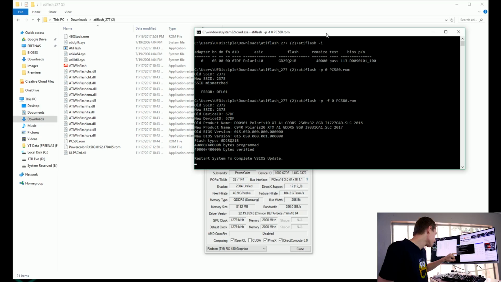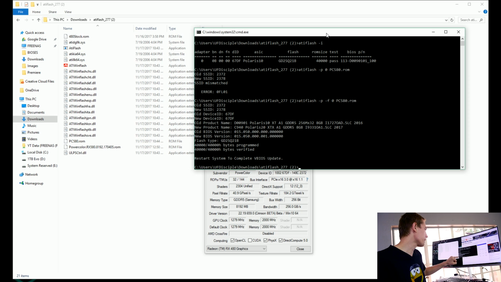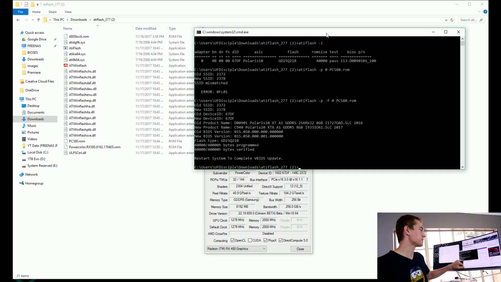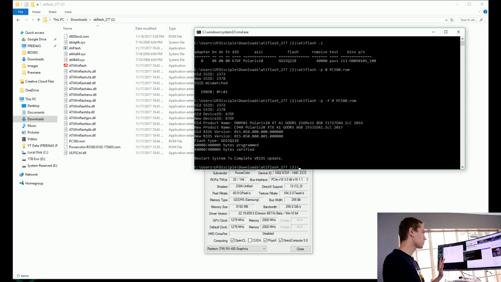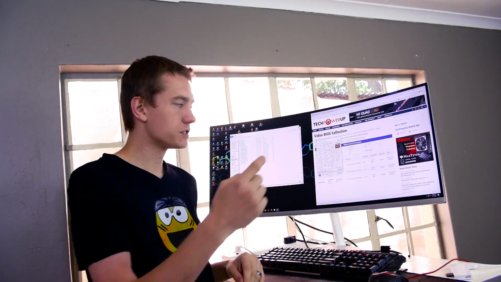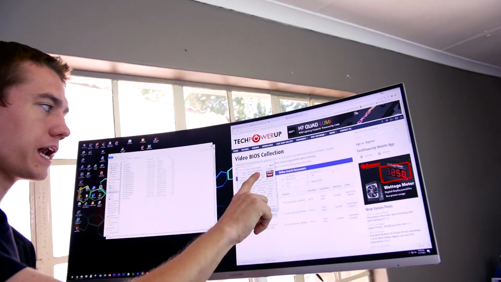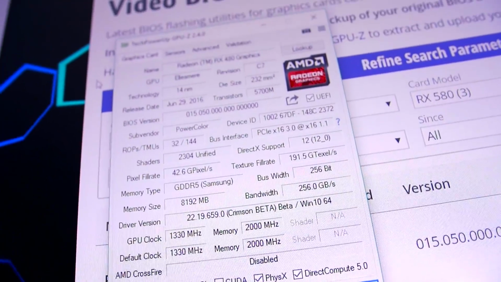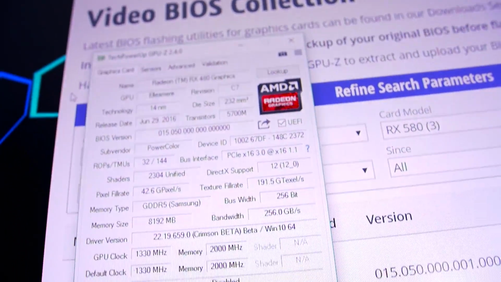There goes the box. Flash type, all of the bytes were programmed, all of the bytes were verified, restart system to complete the BIOS update. That's totally fair. And just to make sure, you guys can see right here if you want to zoom in on this, we have an RX 480 right now. It says Radeon RX 480, PowerColor, gives us all of the details of what's happening.